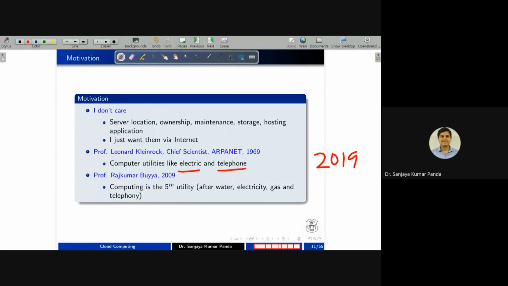Soon after this prediction, in 2009, Professor Rajkumar Buyya wrote a very nice article mentioning that computing is the fifth utility after water, which is one of the essential utilities. Nowadays water is also given with units, right? There is a meter connected to the water pump, so based on your usage, you have to pay for it.